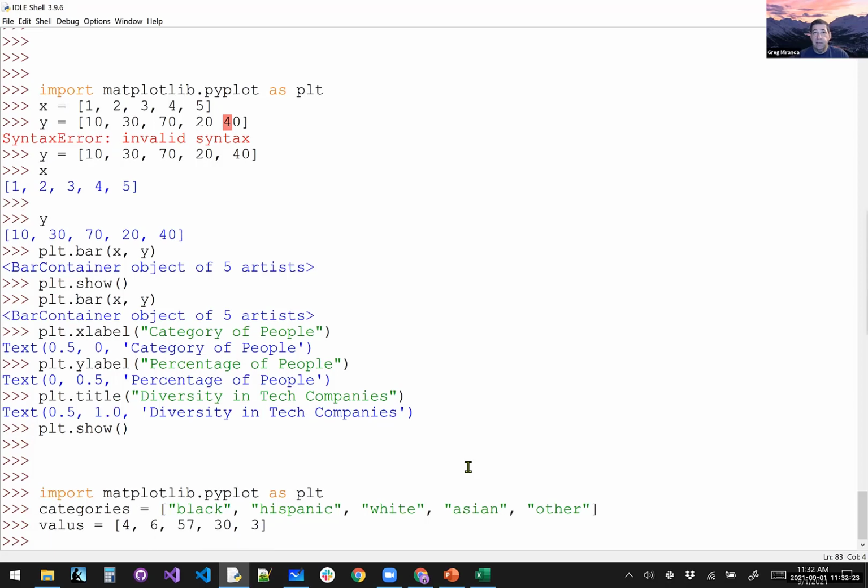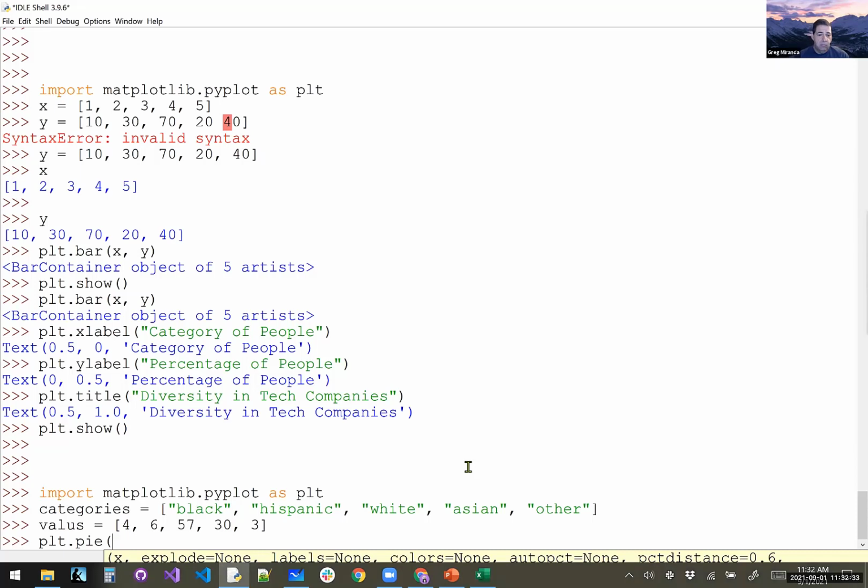So now I have my two lists. And for a pie chart, it's .pie. Now, previously, we did x comma y, right? That's what we did for the bar chart. X-axis, y-axis. And that would mean I would do something like categories and values. However, that's not how the pie chart works. The values, the y-axis goes first.